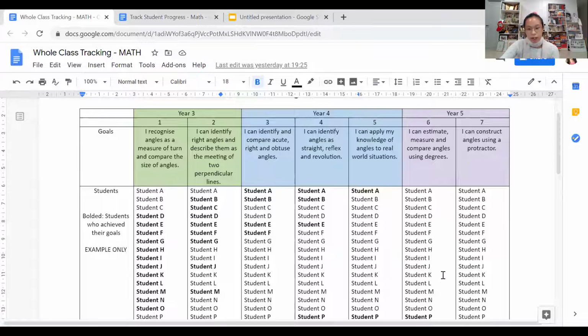And then as the week goes, or at the end of the week, if I'm doing this on a Google Doc or a Word doc, then I'll bold all of those kids who have achieved their goals. Or if I've printed it out and I'm doing it on paper, usually it's just easier for me to do it on paper, then I'll just tick next to their names if they have achieved that goal.